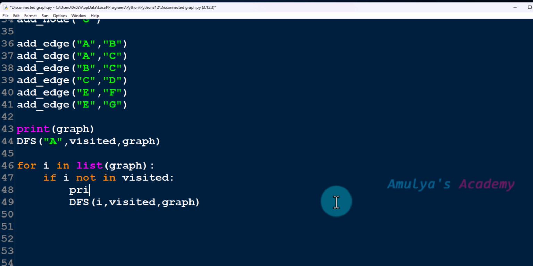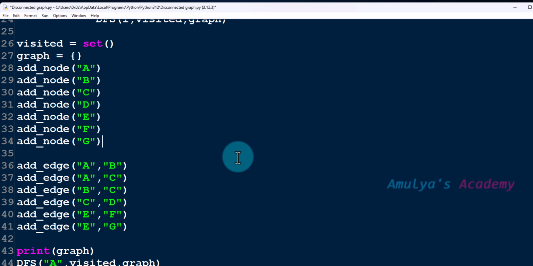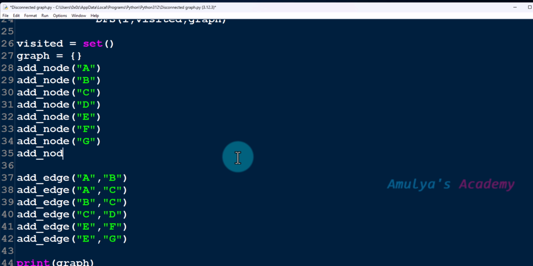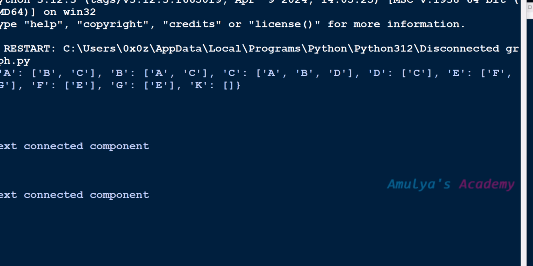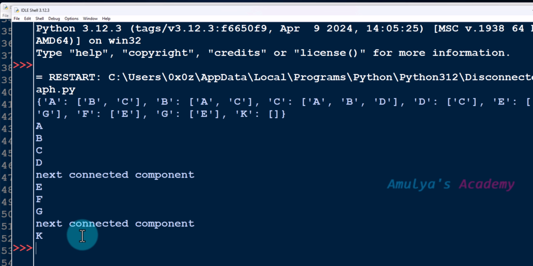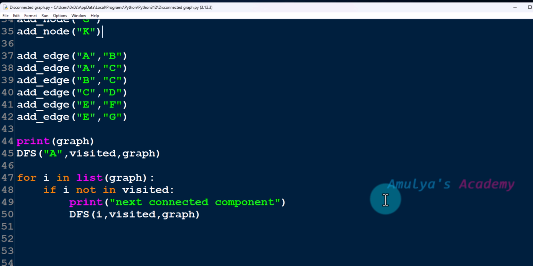Here, if you want, you can print something like "next connected component" also. And here you can add another node if you want, like this. Just take K, and I won't add any edge to that. Okay, so now if I execute this, here you can see we have three connected components like this. So this is how we can traverse a disconnected graph using DFS algorithm.